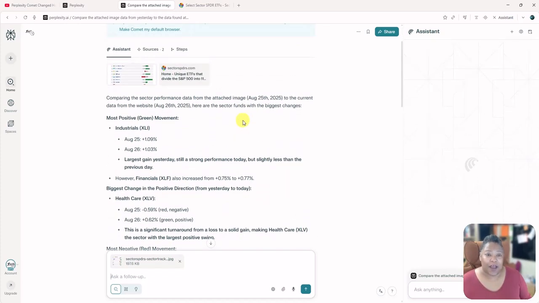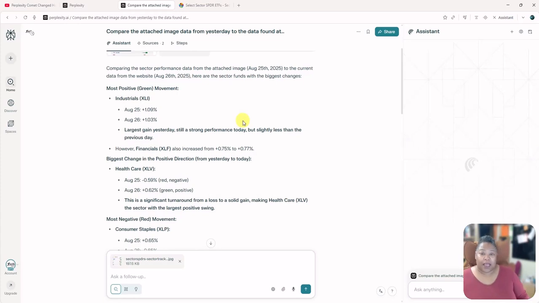So it read the files. It read the file I uploaded, and it also read the file of the page. It read the actual page, and it compares them and says the sector performance data from the attached August 25th to the current August 26th. Here are the funds with the biggest changes. XLI 0.103 to 0.109.